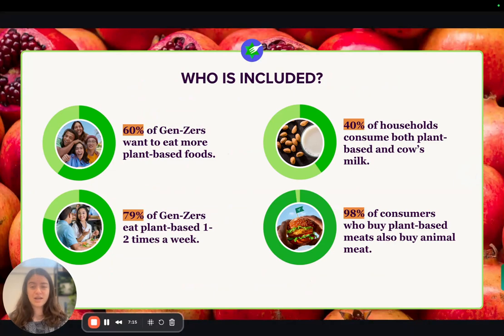And also included in this are many of our younger members of our communities. 60% of Gen Zers want to eat more plant-based foods. Almost 80% are already eating plant-based meals multiple times a week. Many of our households are consuming multiple types of milks, and almost all consumers who buy plant-based meats also buy animal-based meats. So it's really not just that we're saying, let's serve these meals for our vegan and vegetarian consumers and everyone else can eat them. We're trying to meet the general population where they're at and attract more younger consumers to our community events.